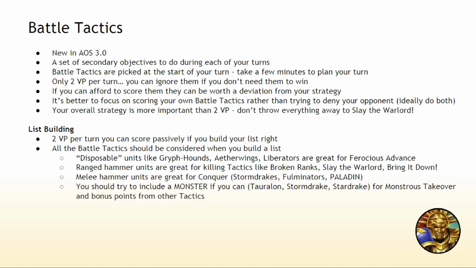And it's better generally to focus on scoring your own than trying to deny your opponent. Just like with primary objectives, it's better to try to max your score because trying to deny your opponent is difficult. They're always going to have ways to do things, and it's better to make sure you have your max score each round, then try to worry about your opponent. Yep. Now, all that said, your overall strategy is more important than even your primary objectives and your secondary objectives.